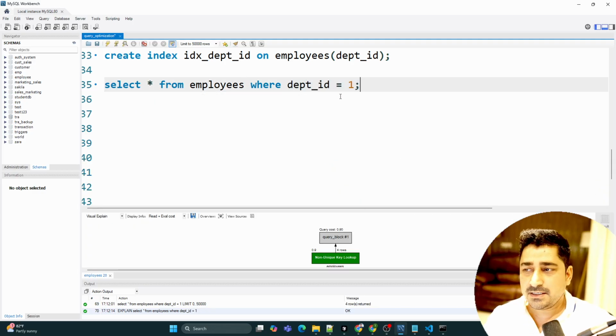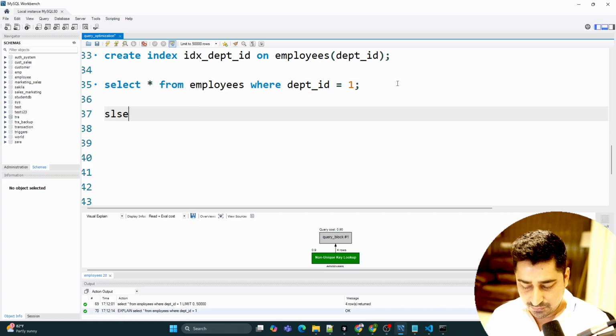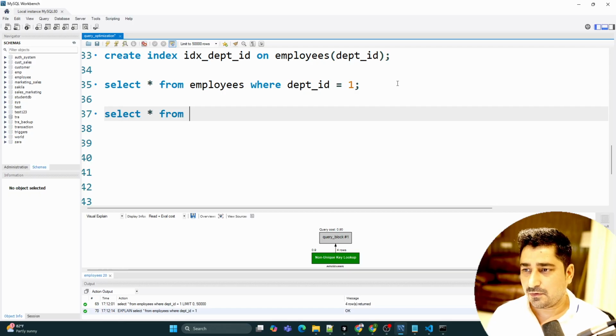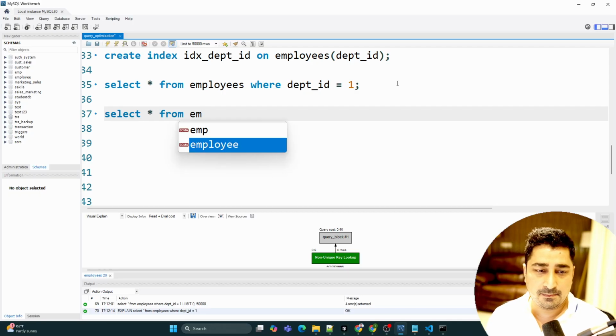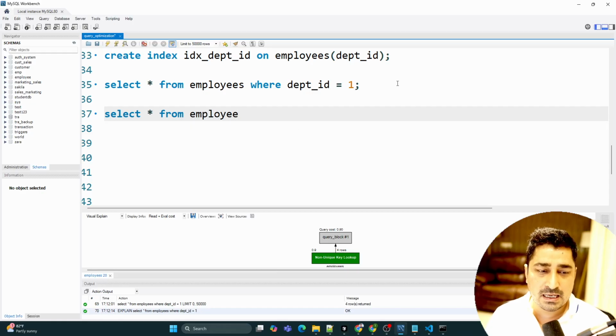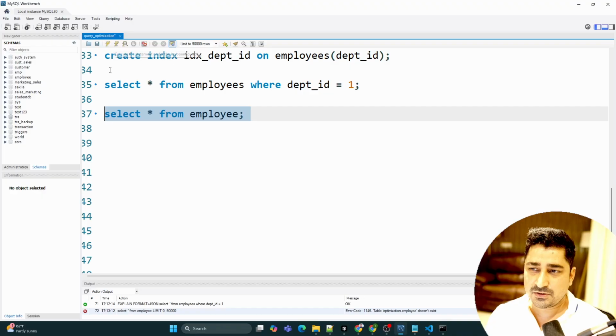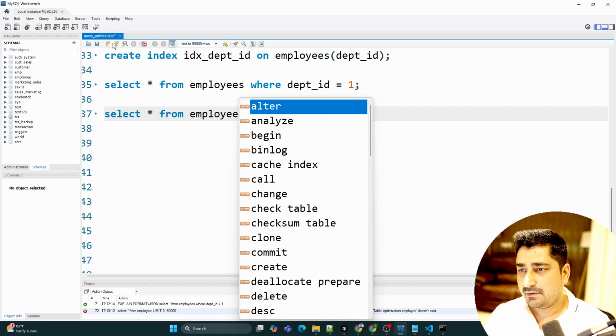Another kind of optimization. Generally, we try to perform a select star, which is one of the index operations. So select star from employees, right? We try to do this, and here it will try to fetch all the records. Let's suppose I have millions of records in employees.